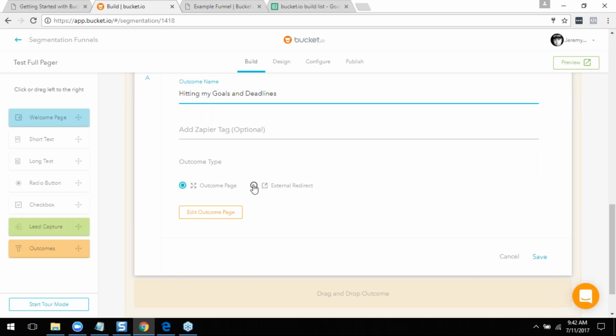This is what you'll use if you already have sales pages for each of your options. So if you already do some version of segmentation marketing in your own business, and you already have sales pages for each of those segments, you can use that external page here. Otherwise, you can build it inside the bucket.io app. And that's what we're going to do here.